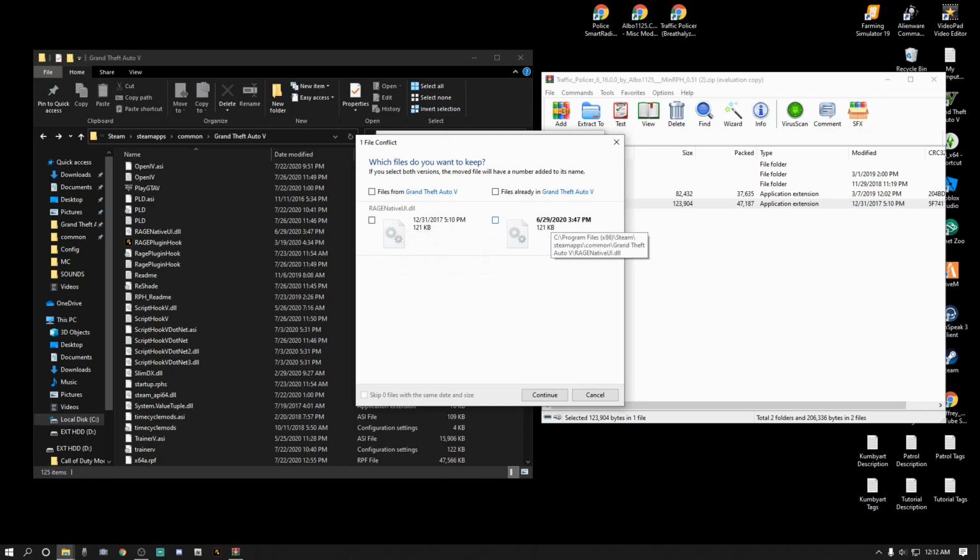Now, as you can see, the one from this traffic policer, WinRAR, is from December 31st of 2017. The one I already have in my game is 6/29/2020. Like I said, if you have any Bajojo mods or Grammar Police, this is where I got the most recent one. It's from Grammar Police, and this is the most recent Rage Native UI. So if you don't have Rage Native UI, go ahead and drop this in.